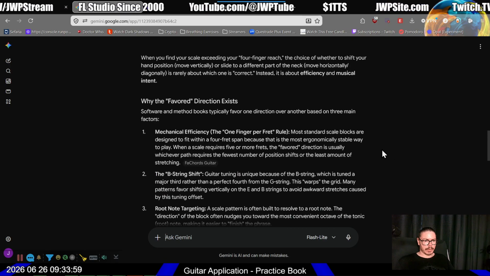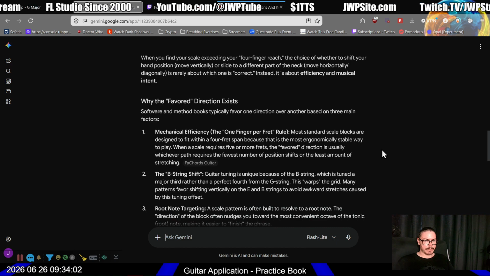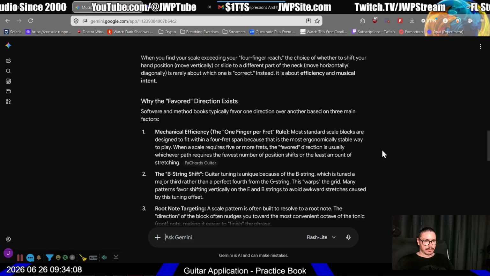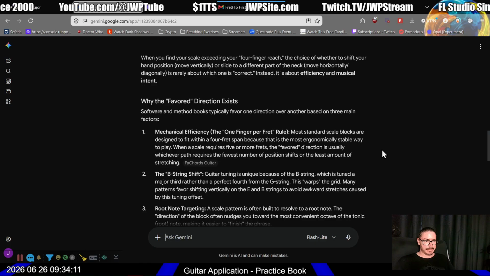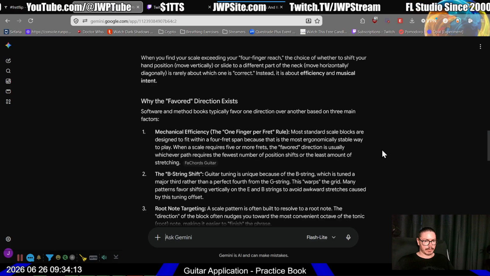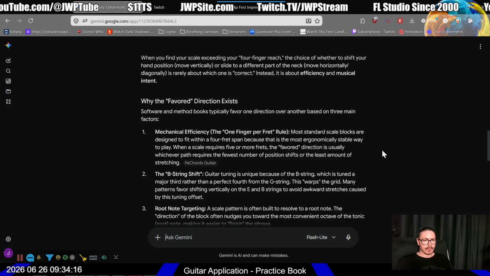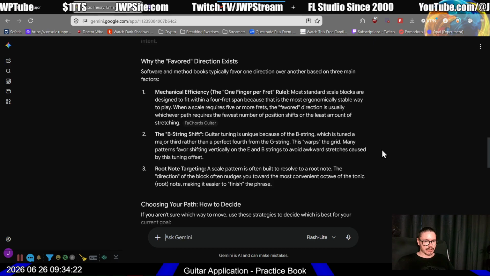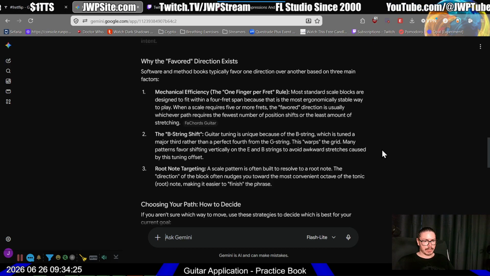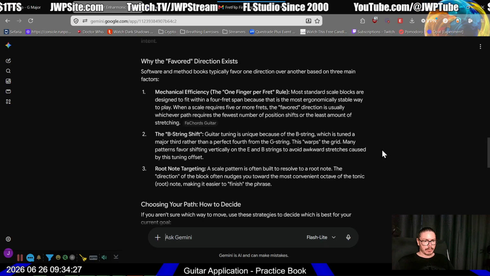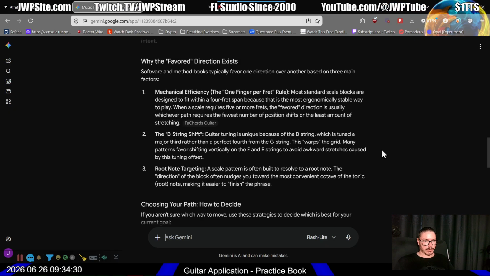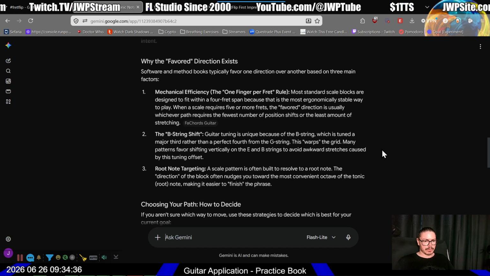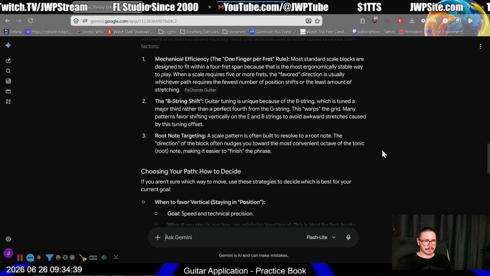Correct. The favorite direction exists. Software methods favor 1 finger per fret rule. Most standard scale blocks are designed to fit within the 4 because the most ergonomic stable will play. While the scale requires 5 or more frets, the favorite direction is usually whether the class requires the fewest number of position shifts are the least amount of stretching. The B string shift. Guitar tuning is unique because the B string, which is tuned in major 3rd, 4th, this warps the grid. Yes, many patterns favor shifting vertically. That doesn't matter. Doesn't make sense. On the E or B string to avoid stretch caused by its toning.